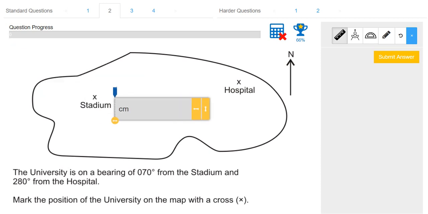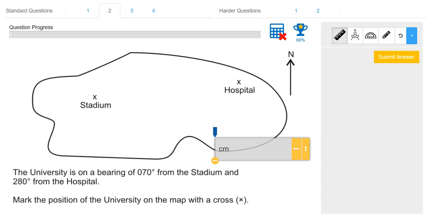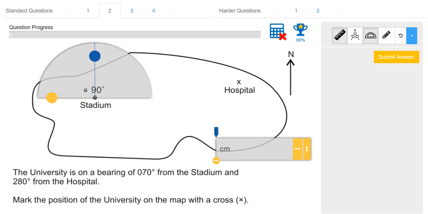We're told the university is on a bearing of 070 from the stadium and 280 from the hospital. Mark the position of the university on the map with a cross. So I want to find, first of all, my north. So I'm going to grab my compasses, move them to the stadium, and go up to 90 degrees. So I know that this is my north.